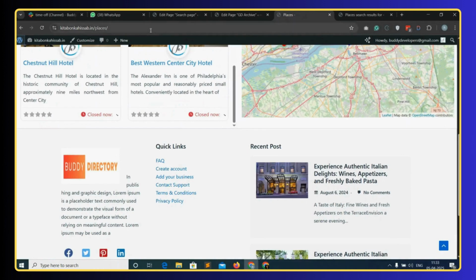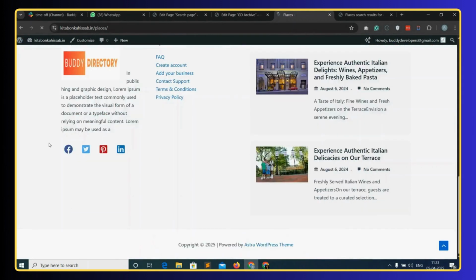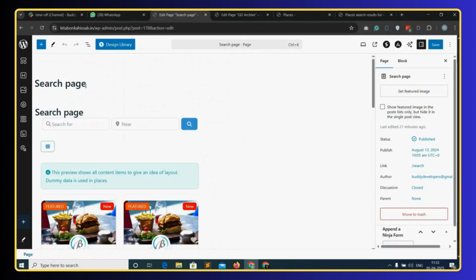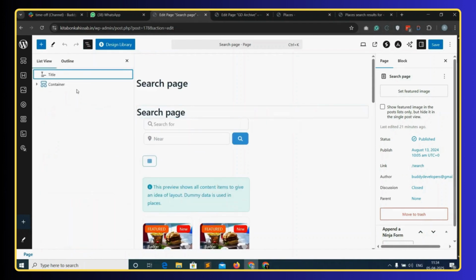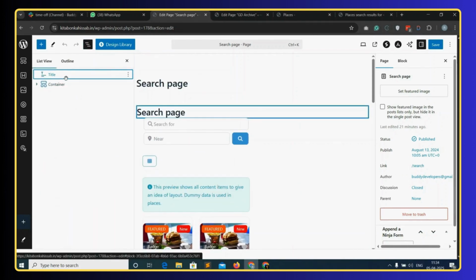So similarly, we will be designing in our search page. For this, go to search editor page. Then click on the 3-bar icon. So now we will be designing the title.